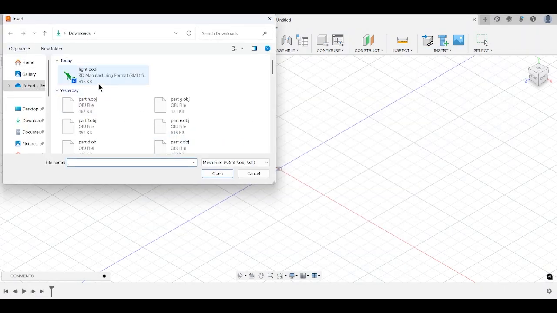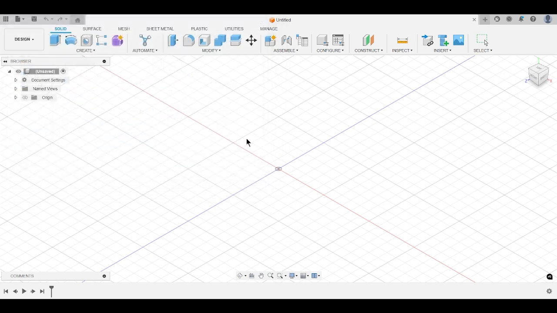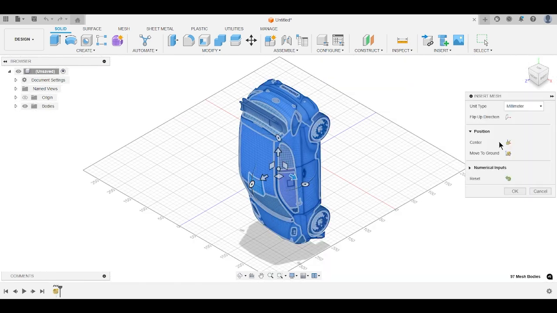I'm going to select one from my computer and scroll down a little bit. I'm going to bring in this Hyundai i20 mesh. It's going to take a little minute. It's a big file. The reason I'm bringing this one in is it has multiple meshes in the body, so I can show you a couple of limitations with this one as well.